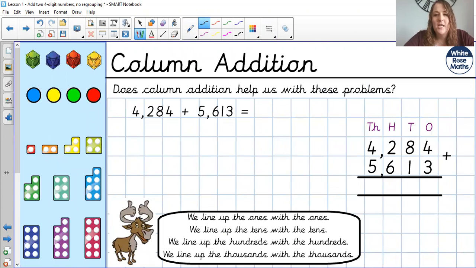So does column addition help us with these problems? And we can see our little friend Colin down there, who's giving us a bit of advice with his vocabulary. So he said, we line up the ones with the ones, we line up the tens with the tens, we line up the hundreds with the hundreds, and we line up the thousands with the thousands. So you'll see that the original question was laid out like this, and you can see I've actually popped it over here in a column. Can you just check, have I lined those numbers up correctly? Have I put the ones with the ones, the tens with the tens, the hundreds with the hundreds, and the thousands with the thousands? And hopefully you'll agree I have.